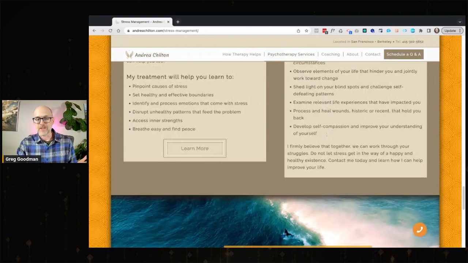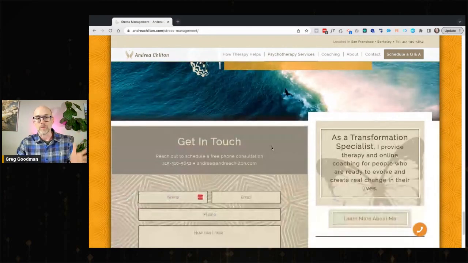Another getting inside their mind. And then the same footer. Every single page has a contact form on it. This is also important too. You want to have a contact form on every single page of your footer.